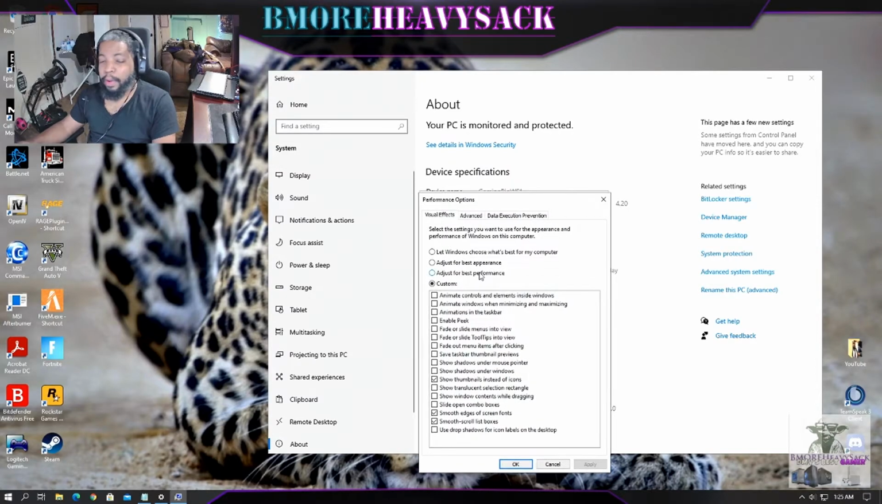Oops. Okay, so after you've unchecked everything, you want to check Show thumbnails instead of icons, Smooth edges of screen fonts, and Smooth scroll list boxes. All right, so that's it for performance options.